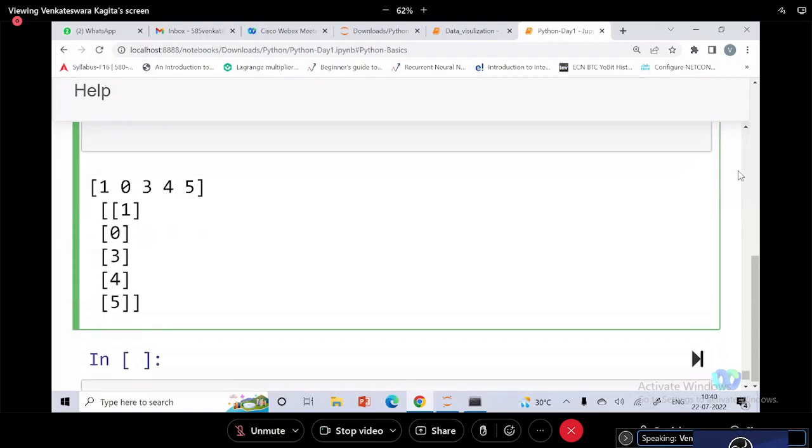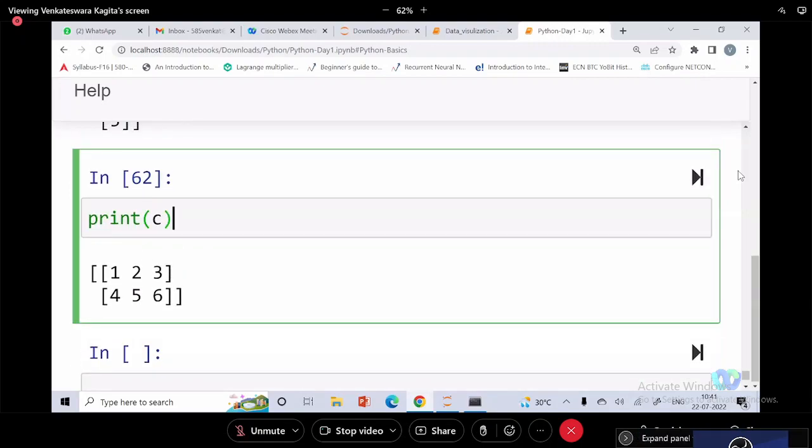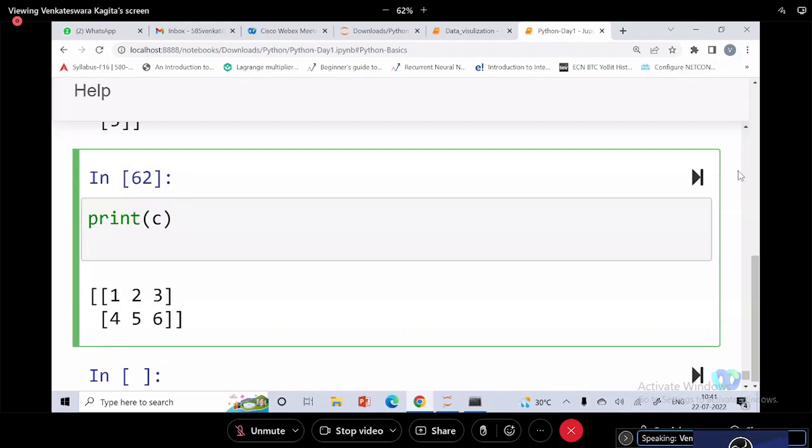Okay, let me take another one. So this is the original C, which is of size 2 by 3. What are the compatible sizes to reshape for 2 by 3? 3 by 2, 1 by 6, 6 by 1. All these are the compatible sizes, right? So let us reshape it to 3 by 2.